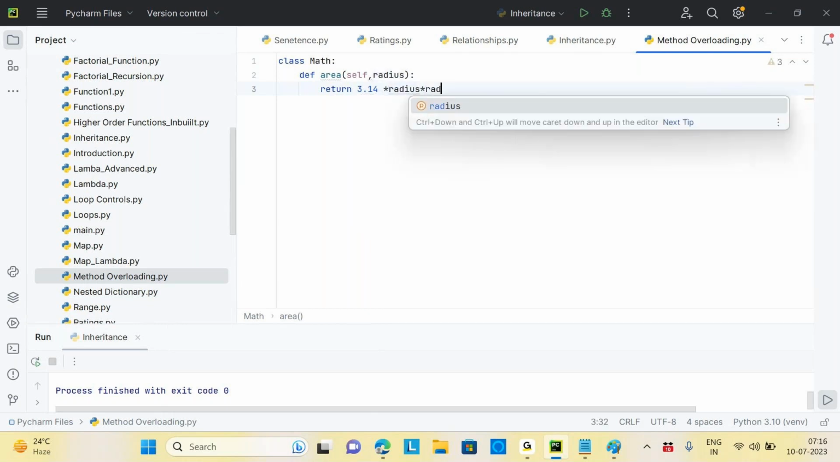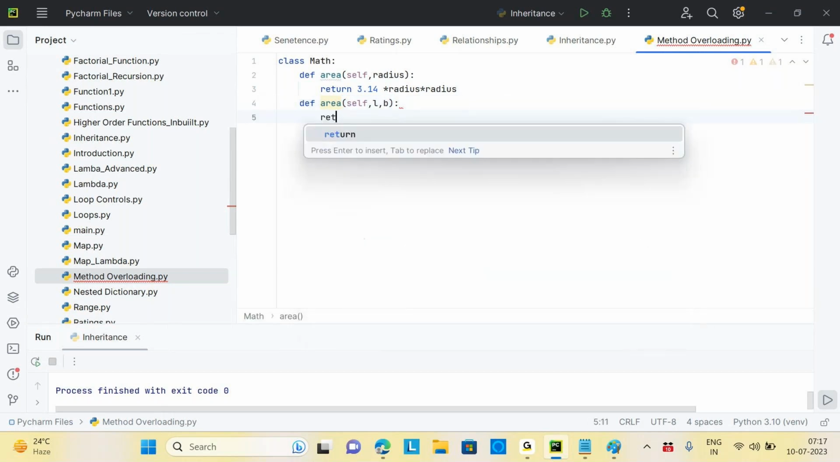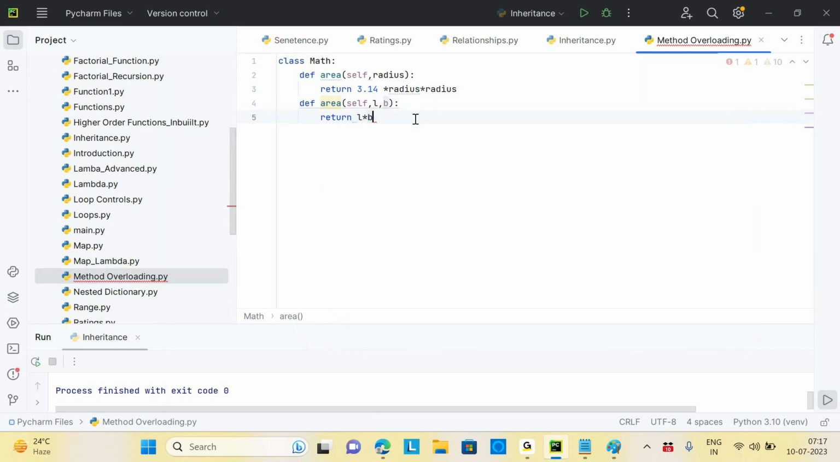So this is the area of a circle. The same, I want to create another area here, the same function, but this time I want to take length and breadth. Now this will return L into B. So this is the area of a rectangle, right? Length and breadth.